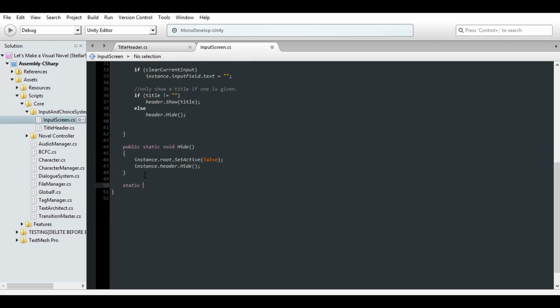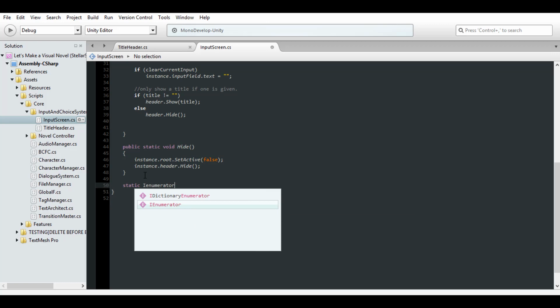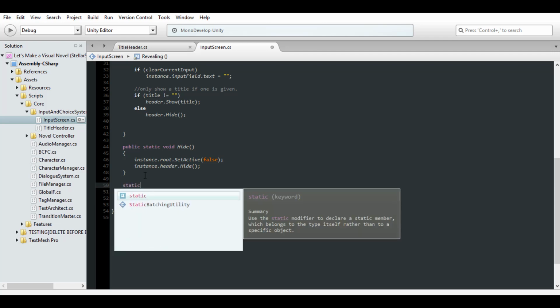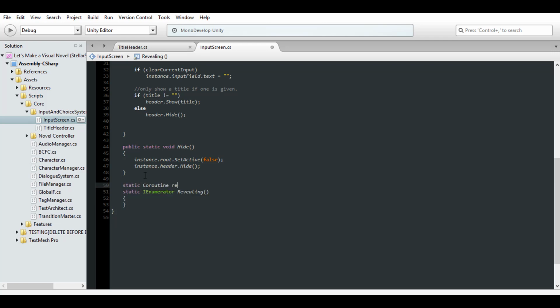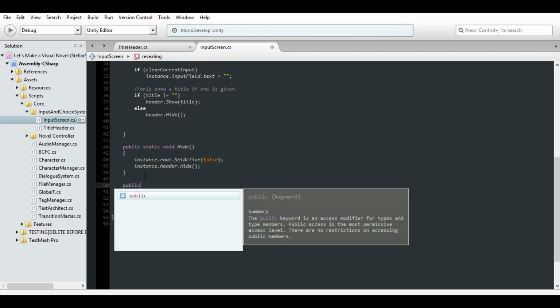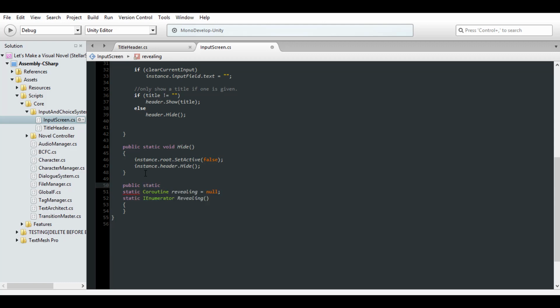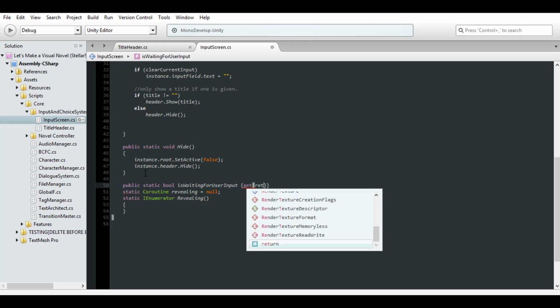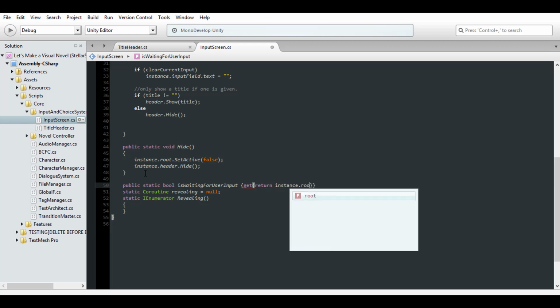Now let's make the coroutine for revealing the input field. And I don't want it to be public, so I'll just make it static, or even private static. I'll use the same variables as usual though, only the boolean will be publicly accessible. But this boolean is going to be of a different name. I'm going to call it is waiting for user input, and it'll return true only if the root is active, meaning the input field is visible and it's waiting for the player to input something.